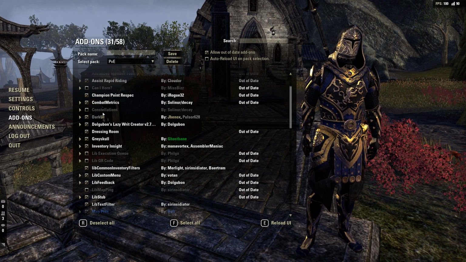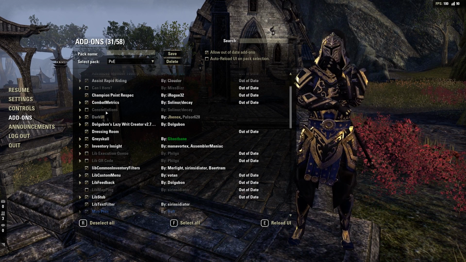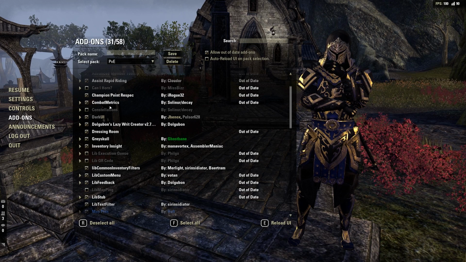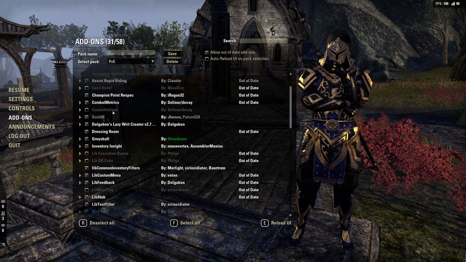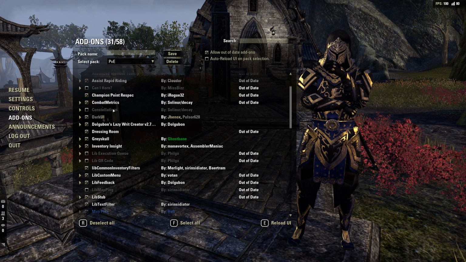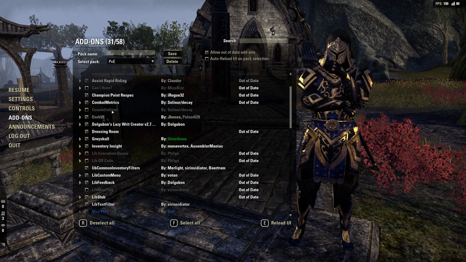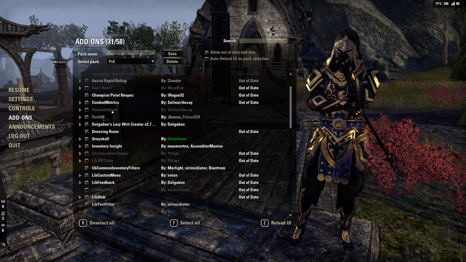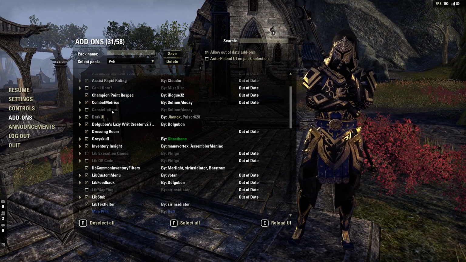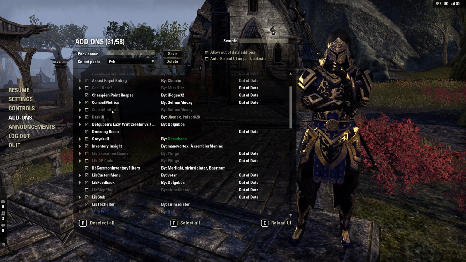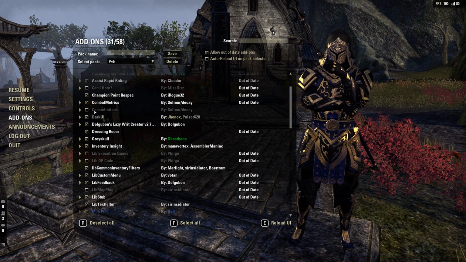We also have Constellations, which actually works really well with Combat Metrics. You can import a Combat Metrics parse into Constellations, and Constellations will tell you how to optimize your blue CP for your specific setup to make sure that you get the most damage possible. So if you are especially newer to a class and don't know how to optimize your CP, this is a really good add-on.